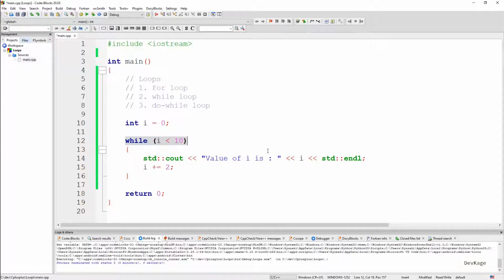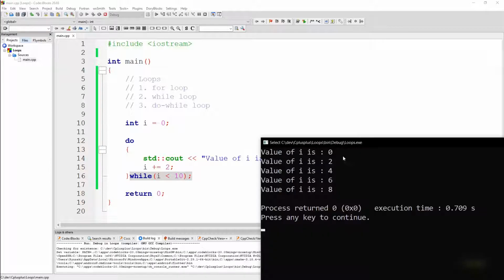The next type of loop that we have is the do while loop. Here, you first write do followed by the body of the loop, and after the body you write while with its exit condition in brackets. Also, always remember that only the do while loop needs to have a semicolon at the end. If I run this, we'll get the same output as the previous two loops.